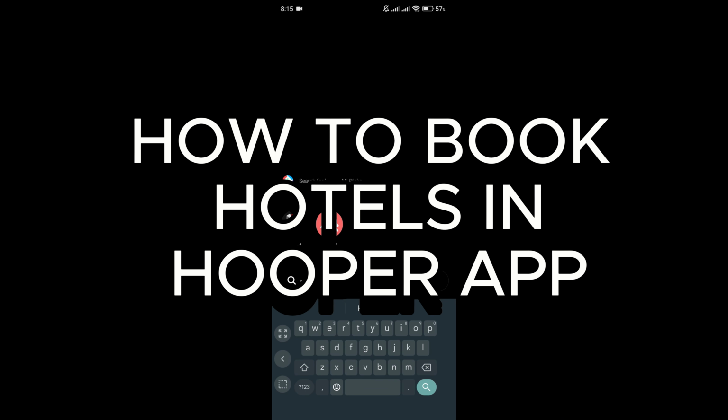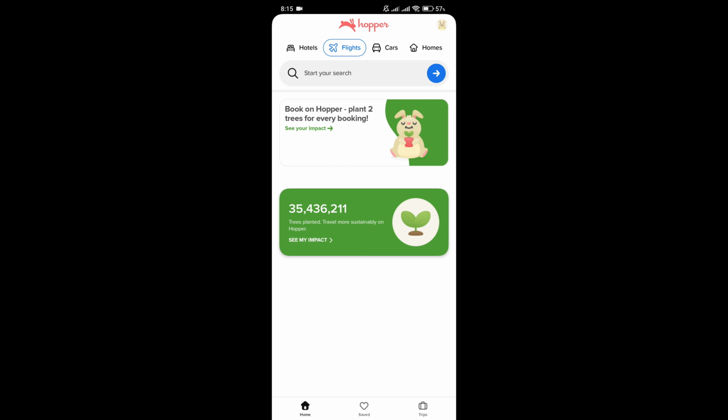So the first step is to go ahead and open the Hopper app and make sure you're signed in. If you have not signed in, go ahead and check our previous video. So after you open the app, you'll see 4 options on the top of your screen. Go and tap on the first option called hotels. This might be the default option.